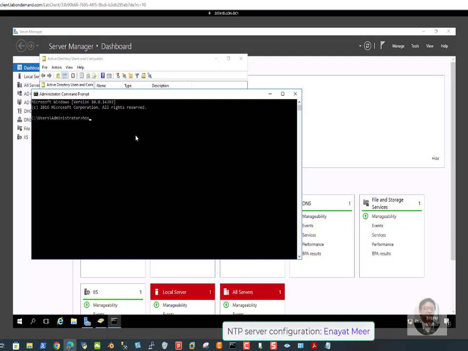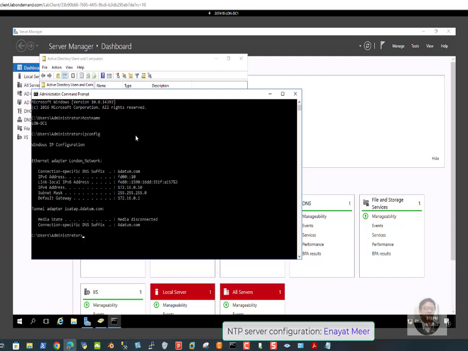This is the host name, LON-DC1, and if I do ipconfig on this domain controller, 172.16.0.10, this is my IP address right over here. So I would like to have this domain controller as an NTP server, 172.16.0.10. So let's go to group policy.